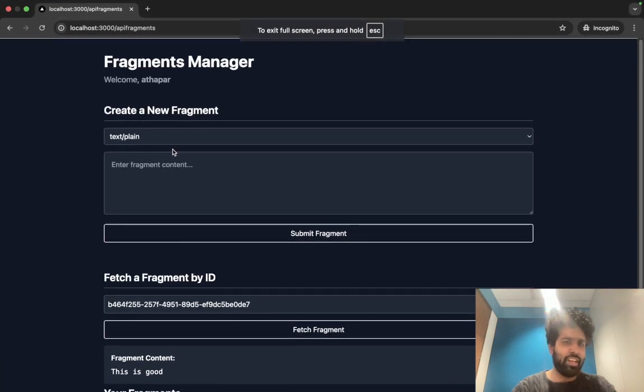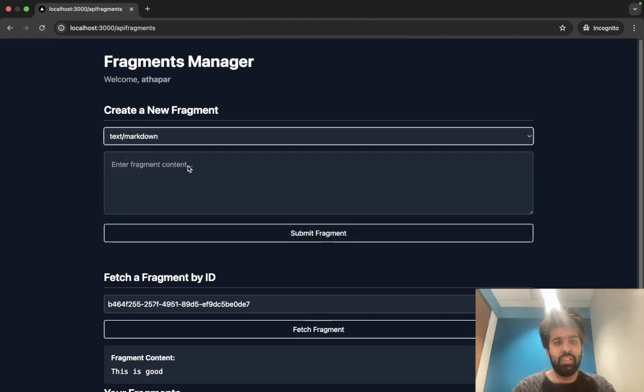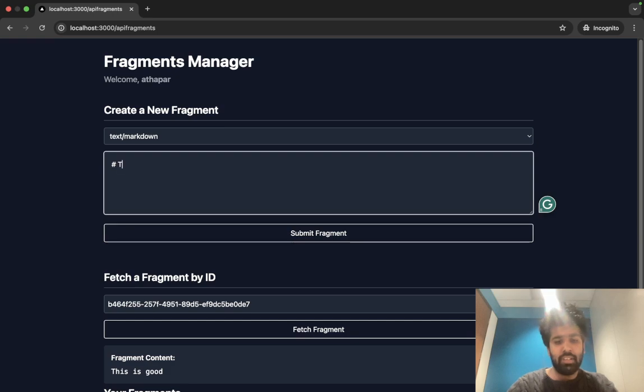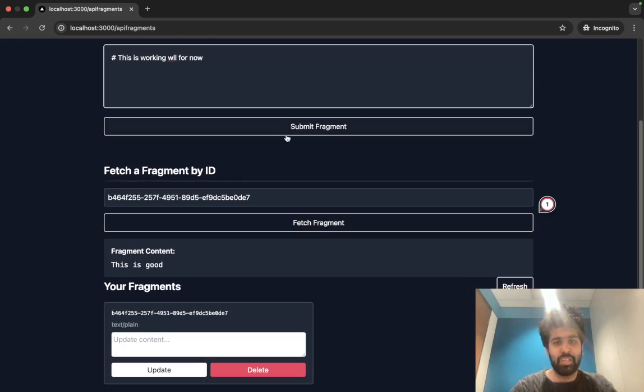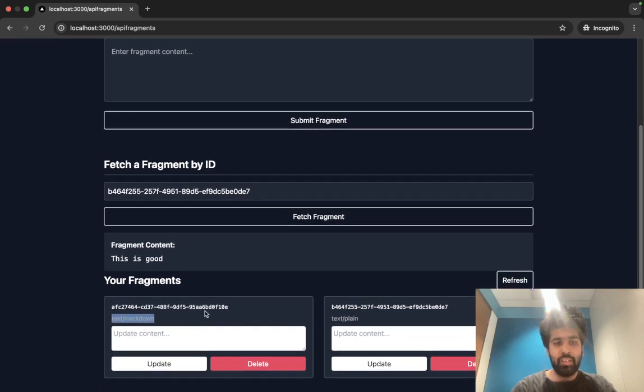So let's now try creating some other fragment. Let's maybe, what do you say, text markdown. Let's try with this one. So maybe I say this is working well for now, at least, just don't mind my spelling. So let me just submit the fragment. So we have this text markdown here, so we can see it.